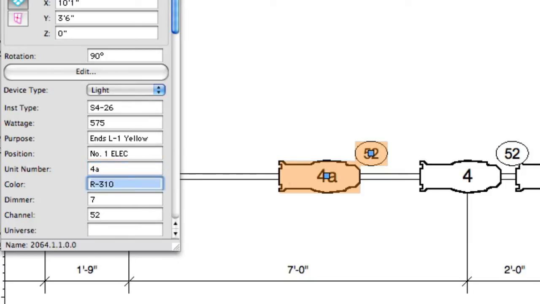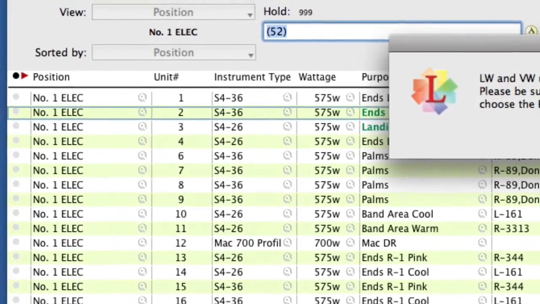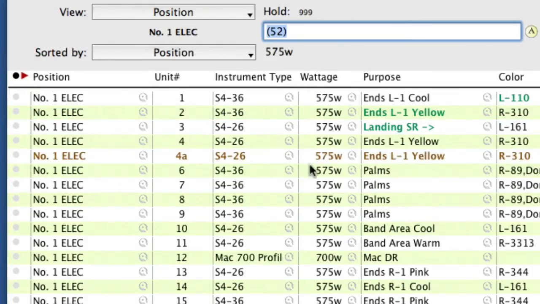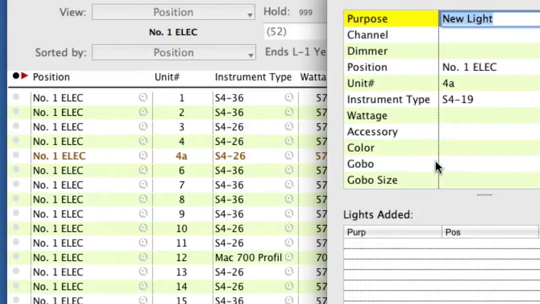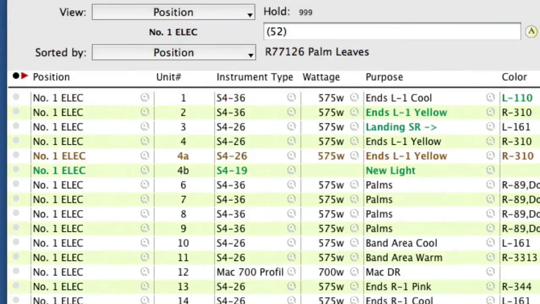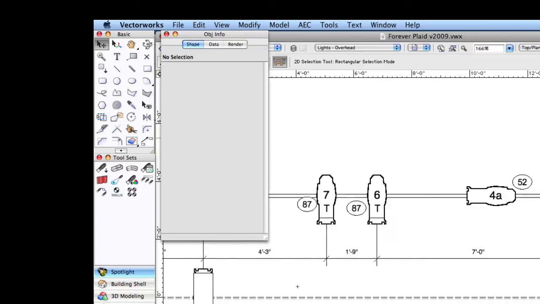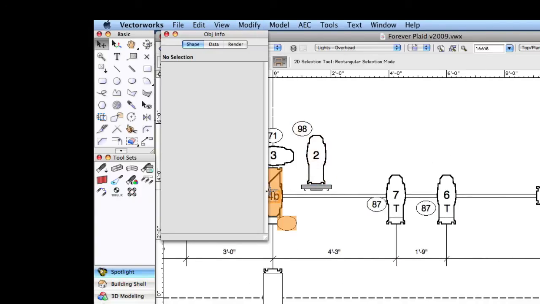Going back to Lightwright, we don't have to do anything special. Lightwright automatically picks up the information and shows us the light we just added. We'll add a new light here in Lightwright. Switching to Vectorworks and refreshing instruments, you'll see the new light on the center line of the position we added it to. From there, we can drag it into its correct position.